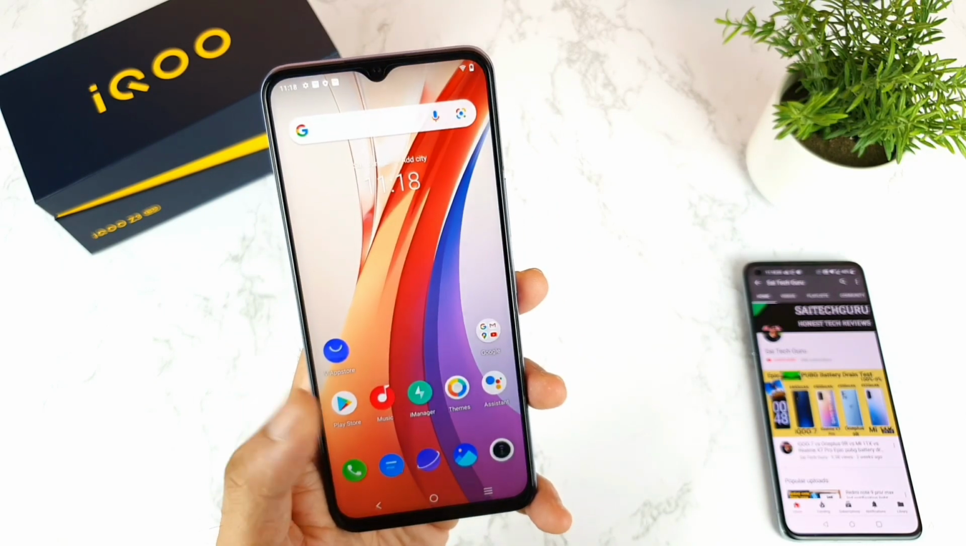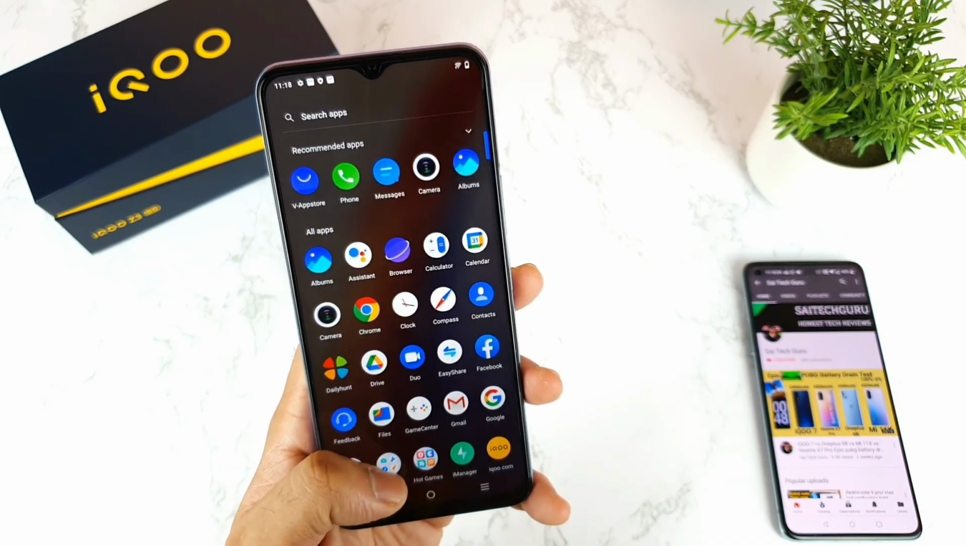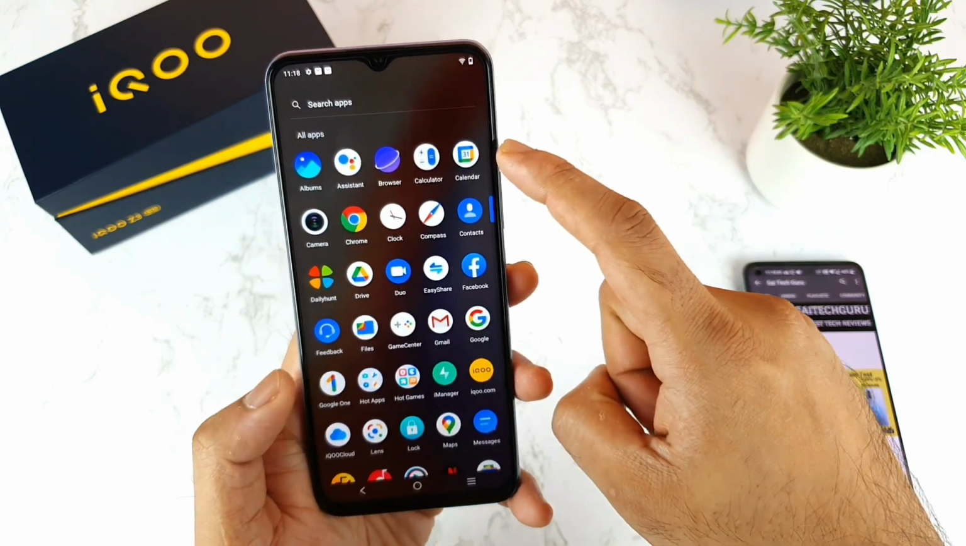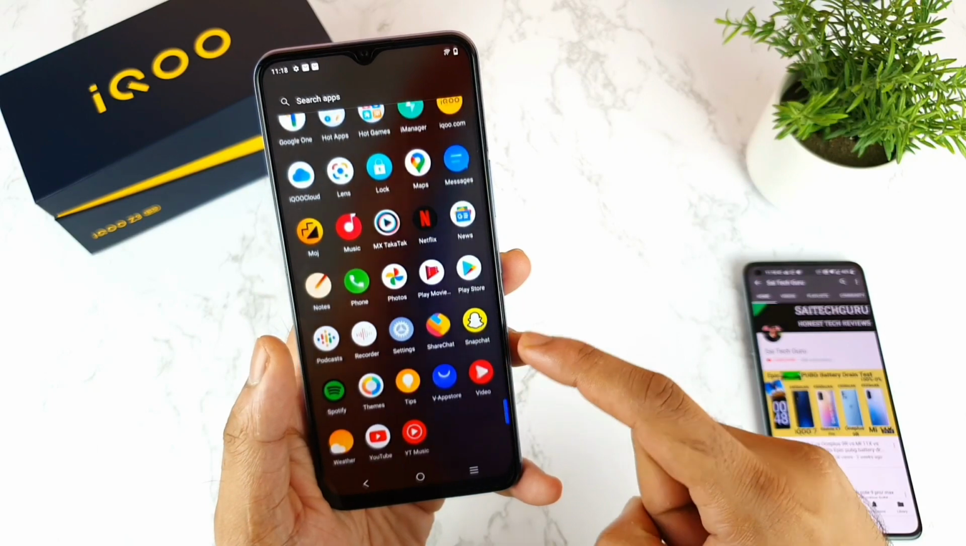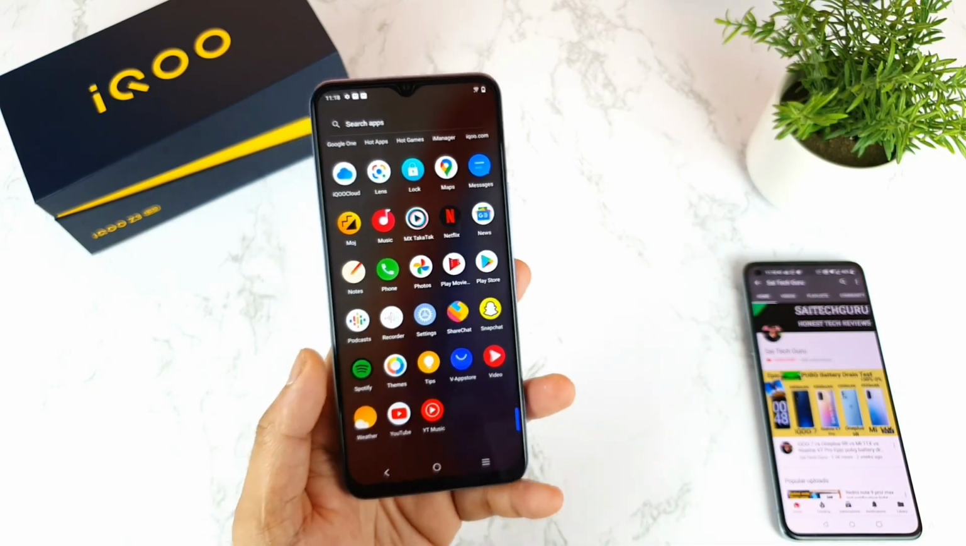So let me try to quickly show you the applications, how many are there. As you can see friends, these are the number of applications which are completely installed in this phone right now. Let me try to start from this one. So 1 2 3 4 5 6 7 8 9 10 11, so 53 applications completely installed.